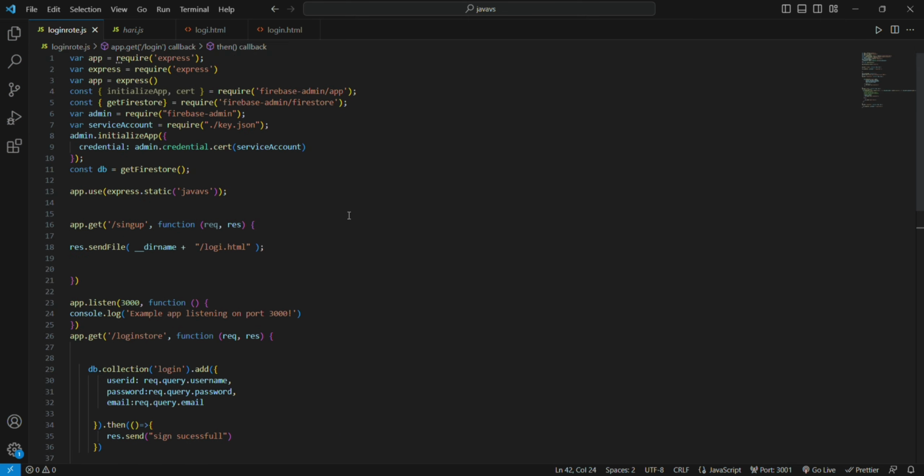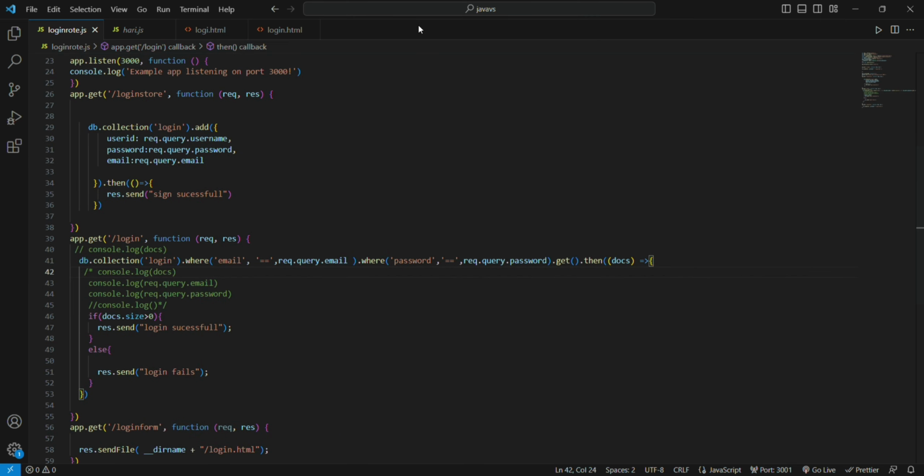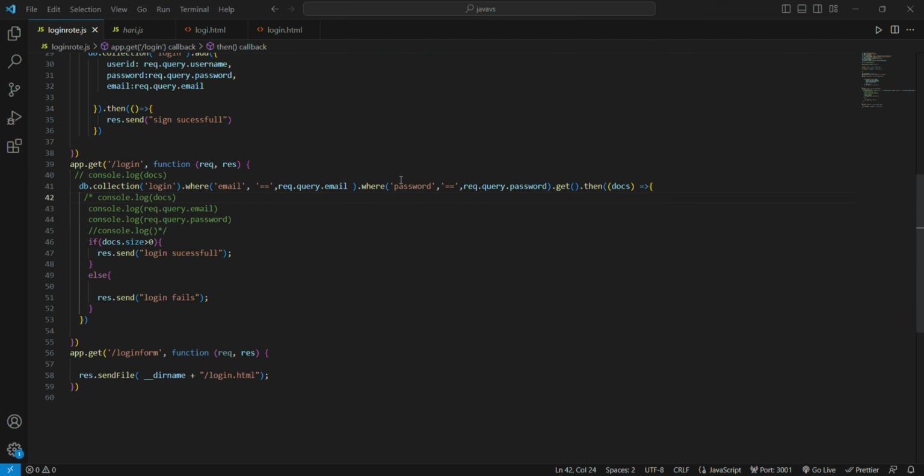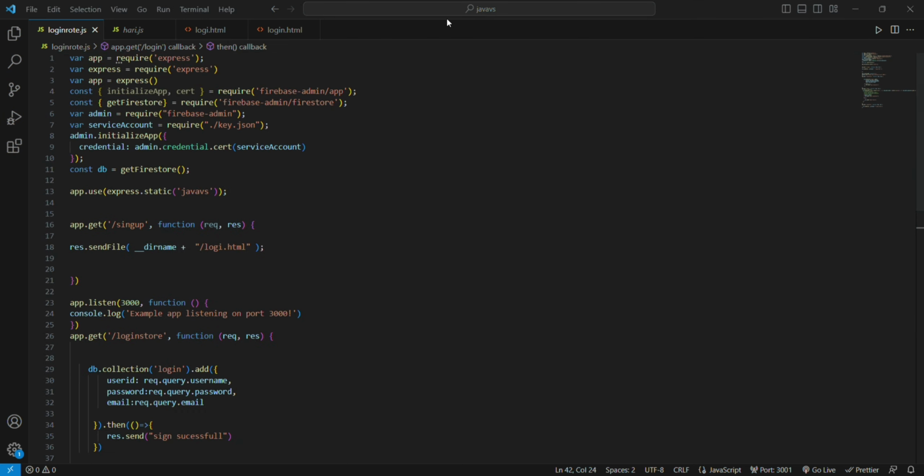And this is my overall code. This is how we can implement our routes dynamically using Express.